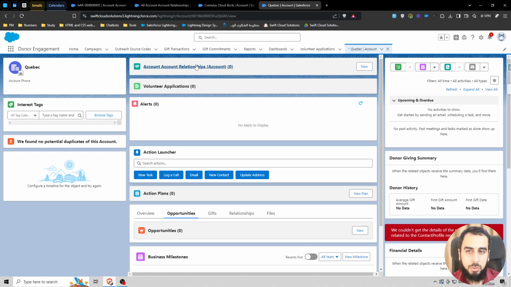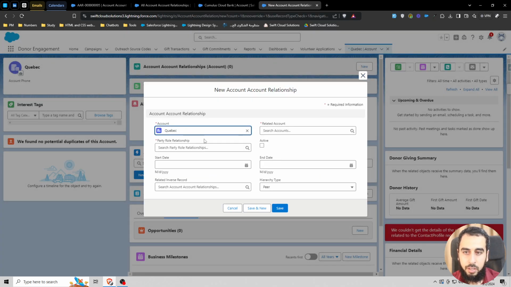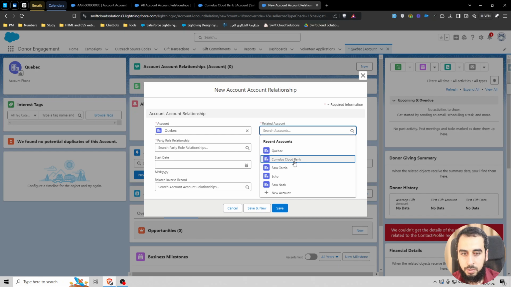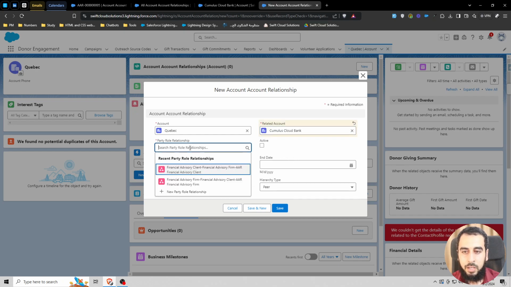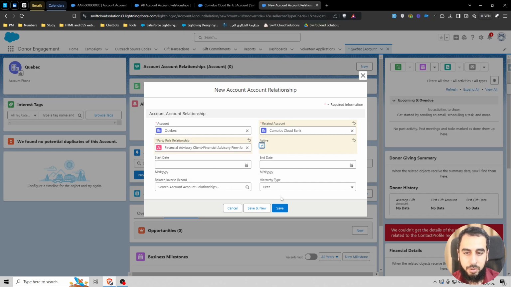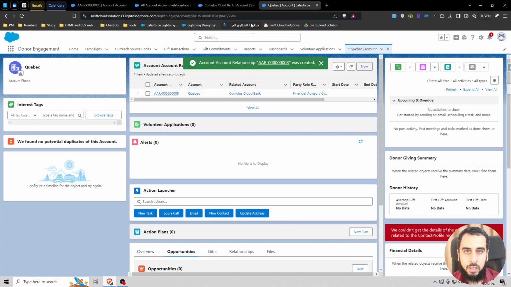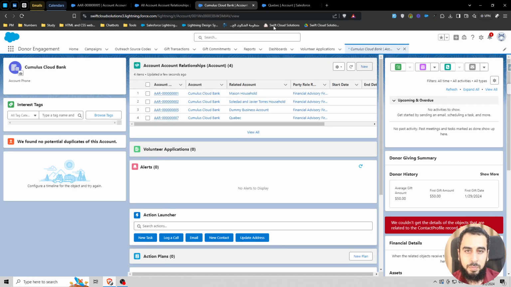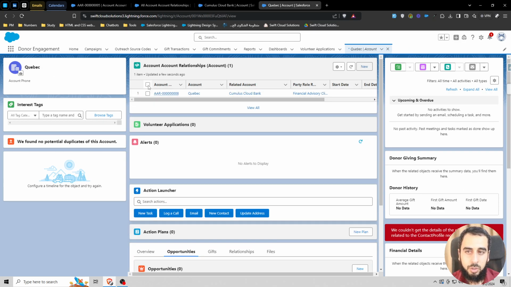So what we have to do is to go to Quebec as well and select that other relationship, Cumulus Cloud Bank, and select the inverse, this time client firm instead, and set this to active and save. Now you can see this relationship now in both of them because we created two of these manually. We would like this to be created automatically by creating just one on Cumulus Cloud Bank. That should trigger a flow to automatically create this one that you created manually in here.